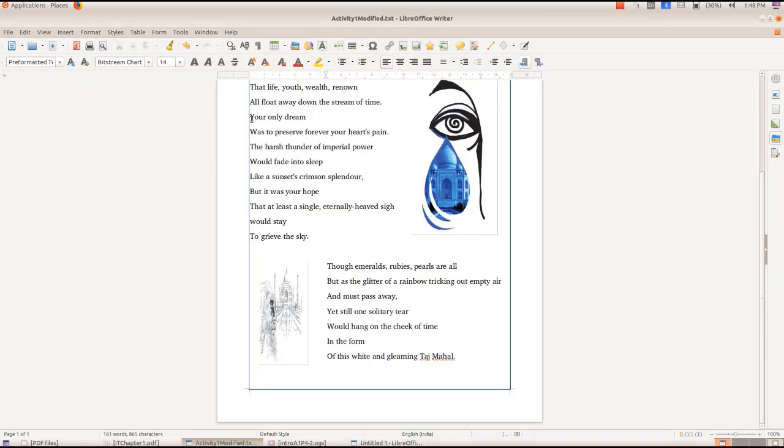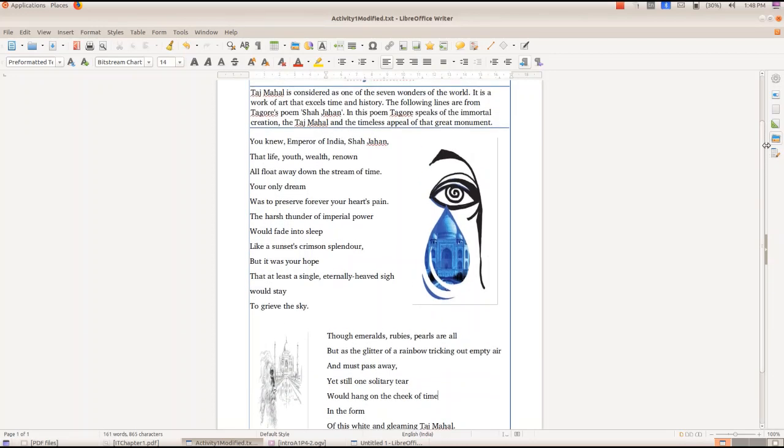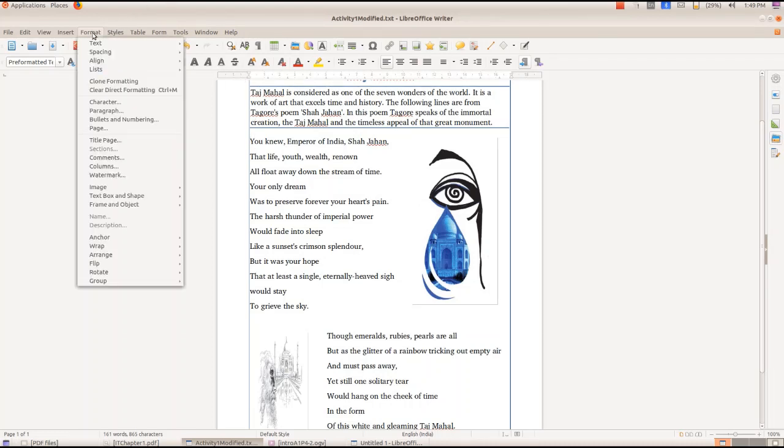Now we will leave the space after this left border on the left hand side. So if you want to leave some space after that border on the left hand side, first of all we will place the cursor here. So here we don't have any space, isn't it? And to get that space, from format menu, we are selecting paragraph.